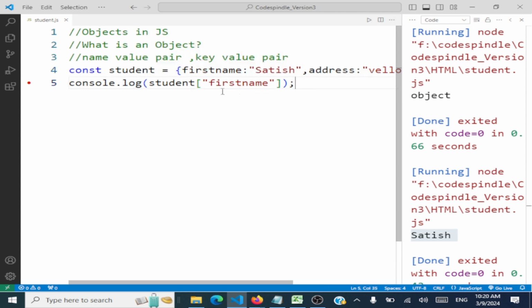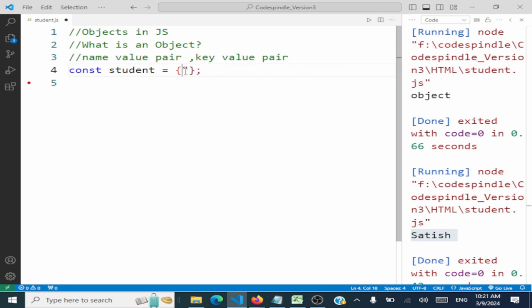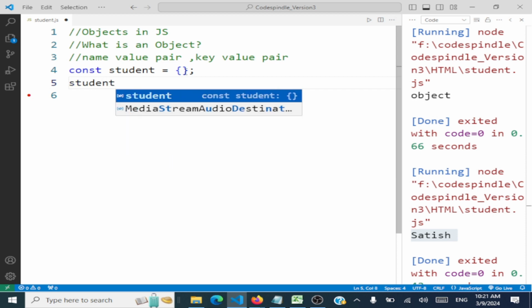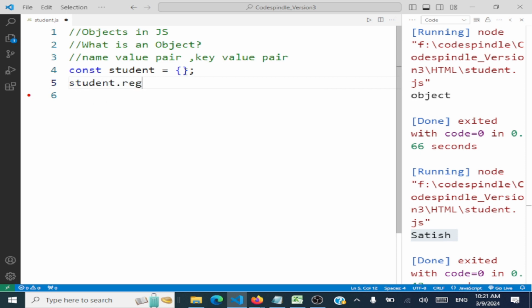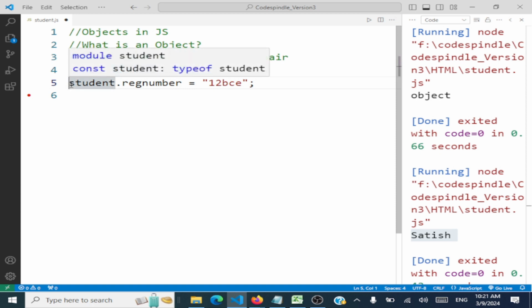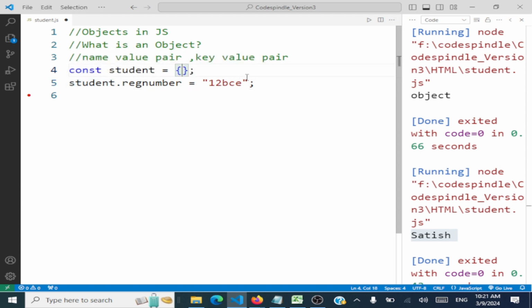Even before going into other ways of accessing it using loops, let's take a look at the various ways to declare an object. So this is one way of declaring an object. Another way is you just give empty braces like this. You can also declare it like this, and you can add the members, say student dot, the key is registration number, something like that. We can give that to be 12BCE. Now you can use the dot operator here. Student dot registration number is equal to 12BCE, so that this specific name value pair gets added to your student object.